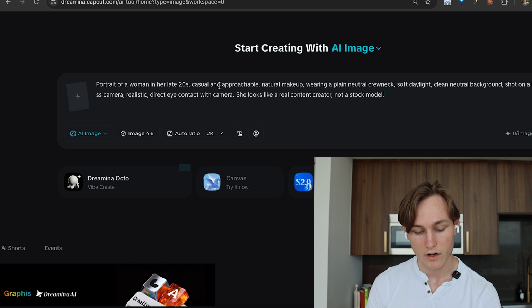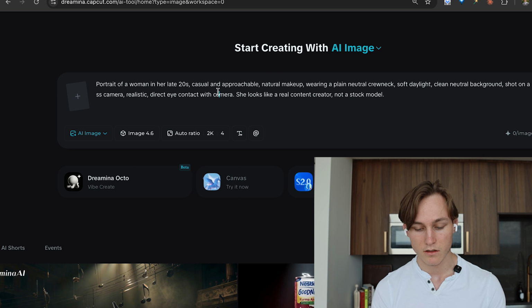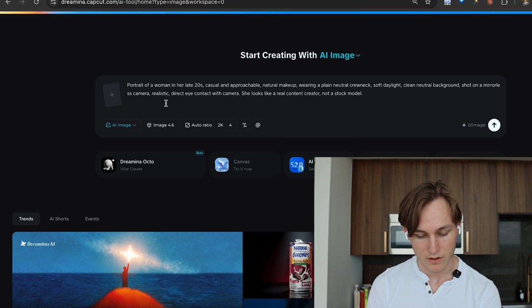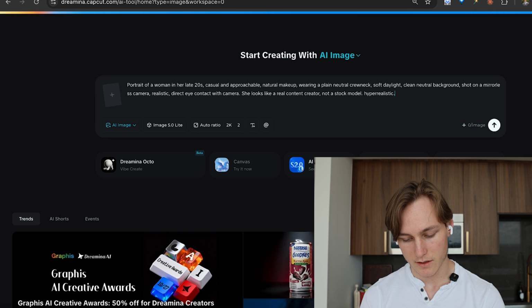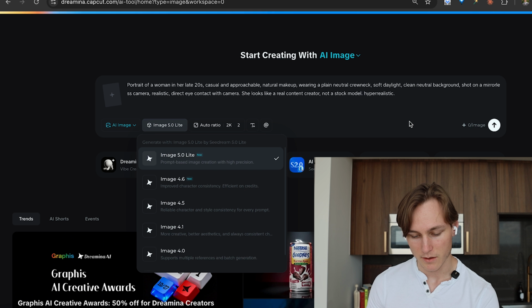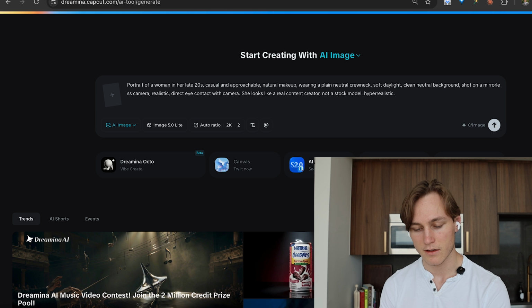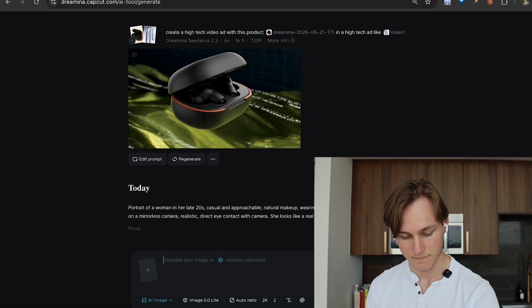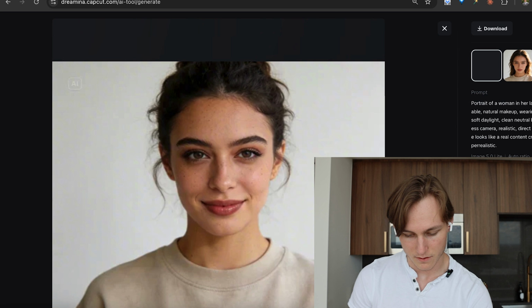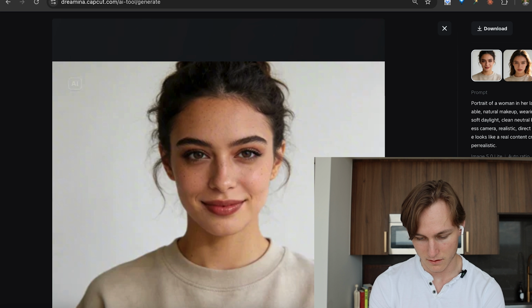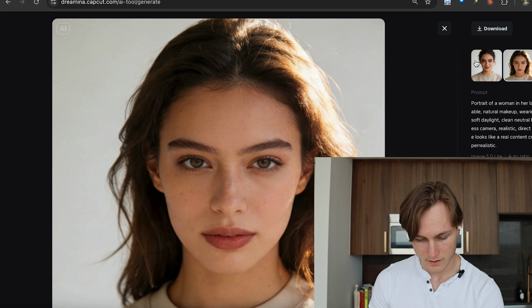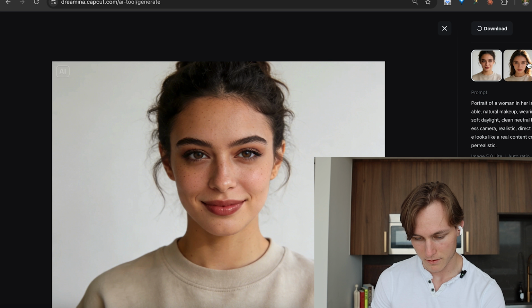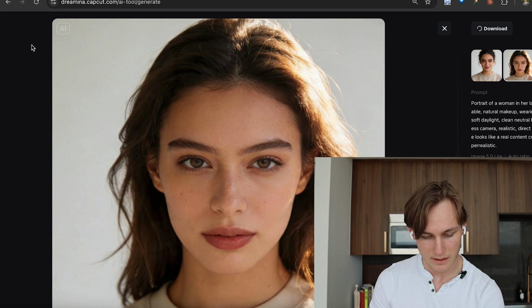We're going to say portrait of a woman in her late 20s. And then we're describing what she's wearing. I'll add hyper-realistic on the end here as well. I'm going to keep this on image 5.0. And let's generate our reference image for our avatar. Okay, here we go. We have our model and we can see very realistic, high resolution as well. Let's go ahead and download these images.